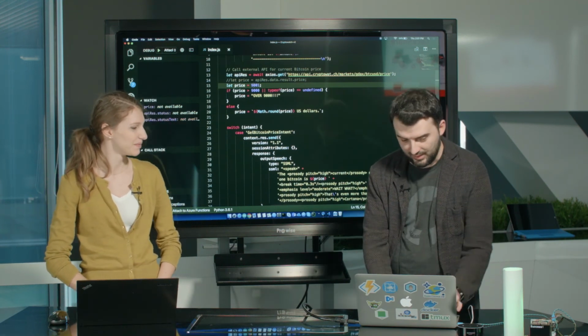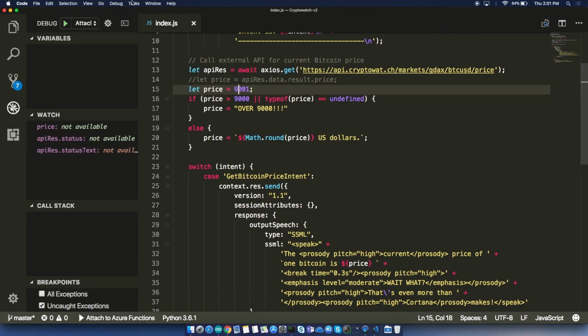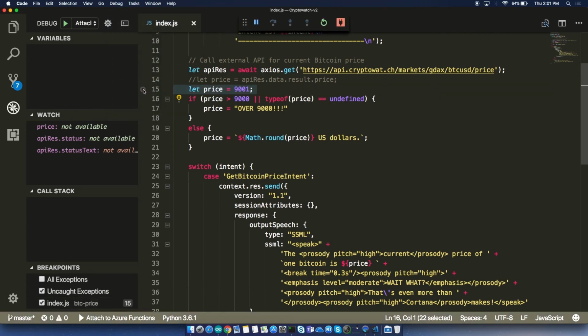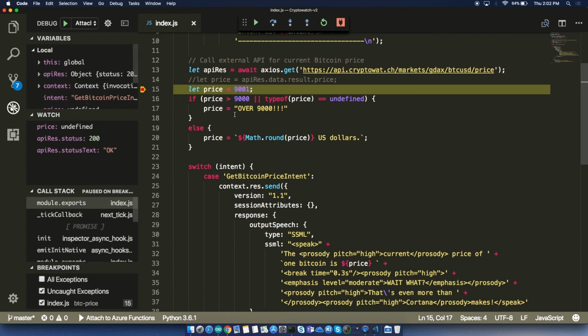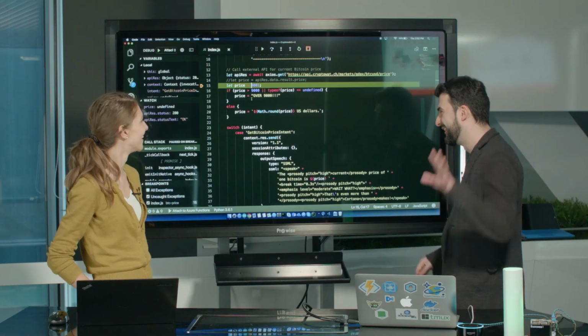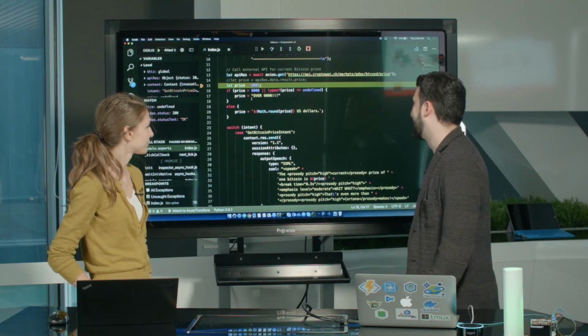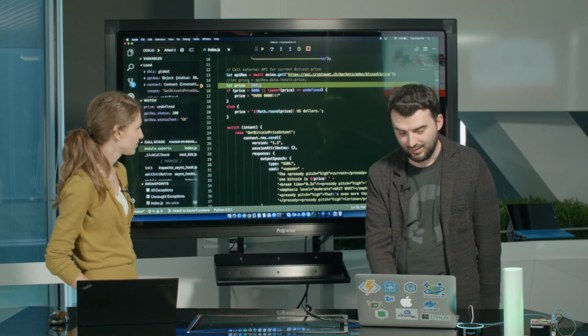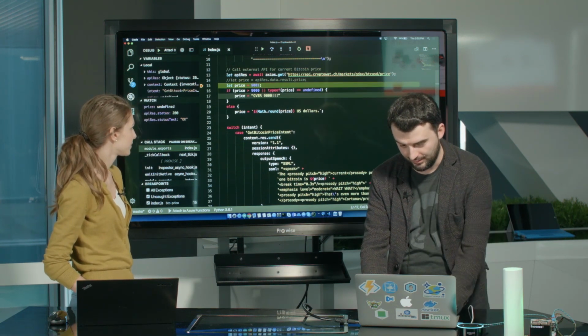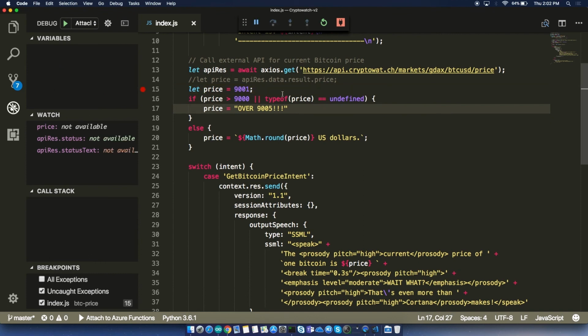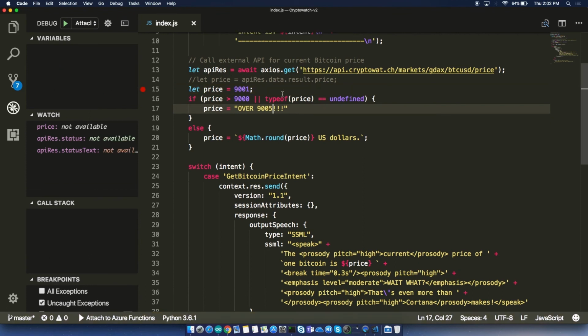So that's how you do it. Oh, by the way, you can totally put a breakpoint here if you say start debugging. Let's see. You can do this, and we can go again. Alexa, ask CryptoWatch how much is a Bitcoin. And we basically stopped two clouds midway through, the Alexa in Amazon and in Azure, because we have a breakpoint here and we can maybe say over 9,005 and then continue. But probably the timeout will occur, unfortunately.